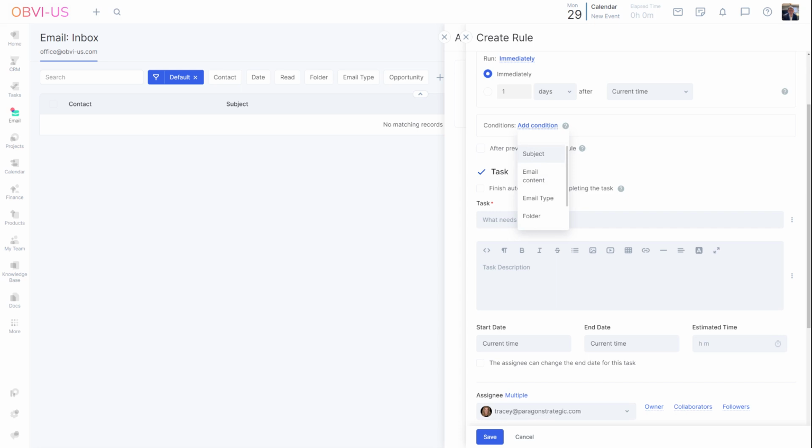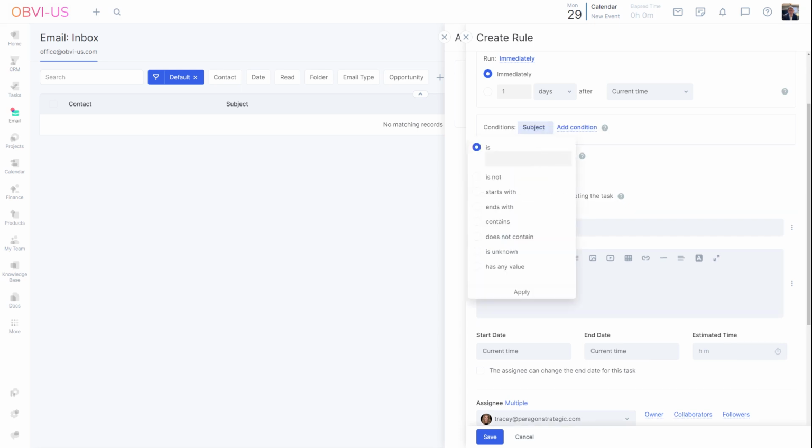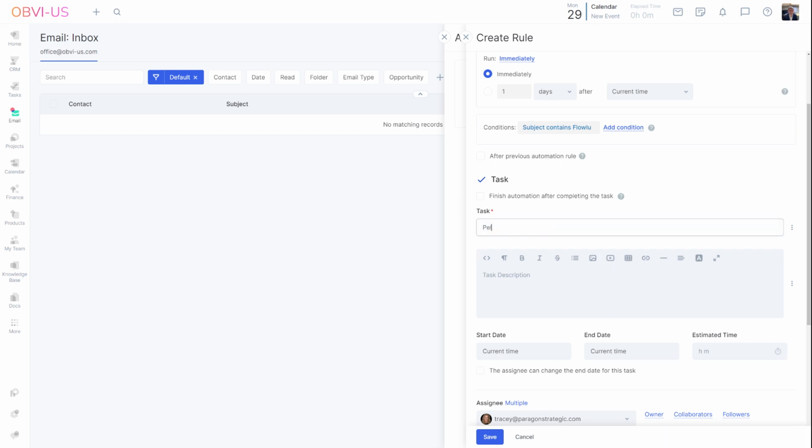And what we're going to do is we're just going to have a subject. And what we're going to say with this is the subject contains, and I'm just going to say Flowlu, okay? So whenever an email comes in and the subject contains Flowlu, this task will get created. So I'm going to say, please review this email, and stick in here the subject line, and the email content. And we'll just separate that like so.